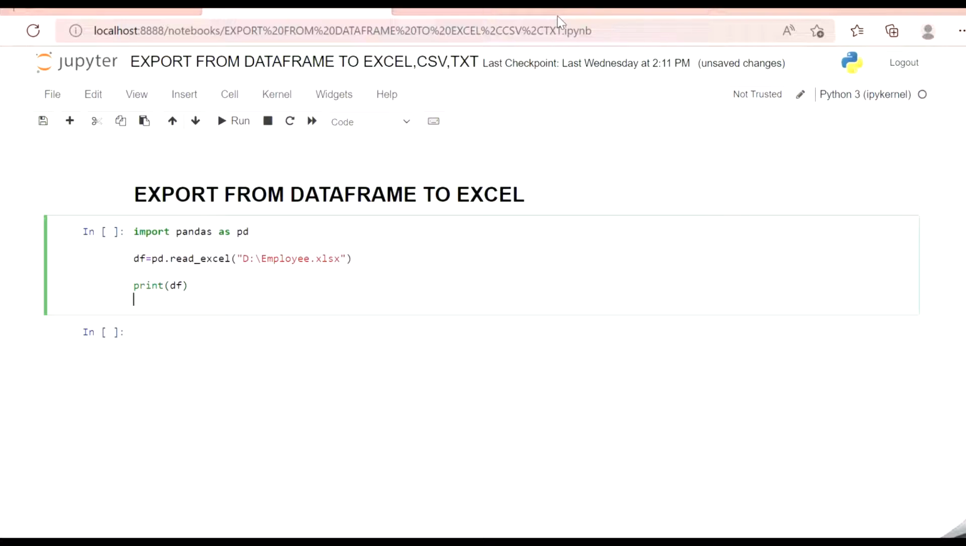So after doing this, let me add a new column to my data frame. Say df of annual underscore salary is equal to df of salary into 12. So the monthly salary into 12 becomes the annual salary. And now after adding this new column, I have modified my data frame.